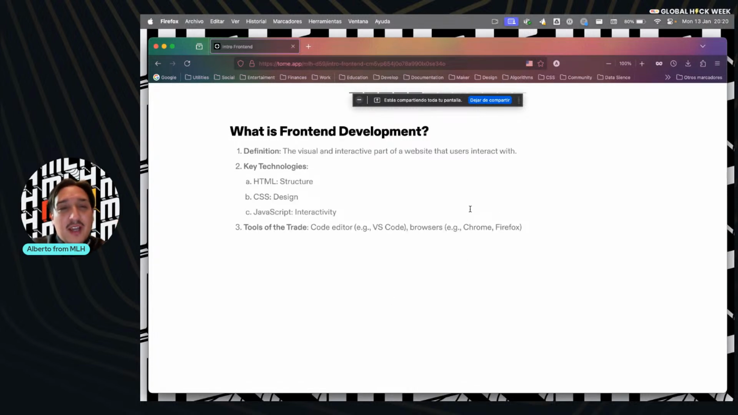So we check this is right. Oh, I went to the wrong slide. The definition, if you try looking for it, is the visual and interactive part of the website that the user interacts with. For example, if you open Google, the Google engine is powerful and stuff, but the input where you type your query, that's front end, and it's the required part to get the information from the user. The user interacts with this piece of software, so it is very important.